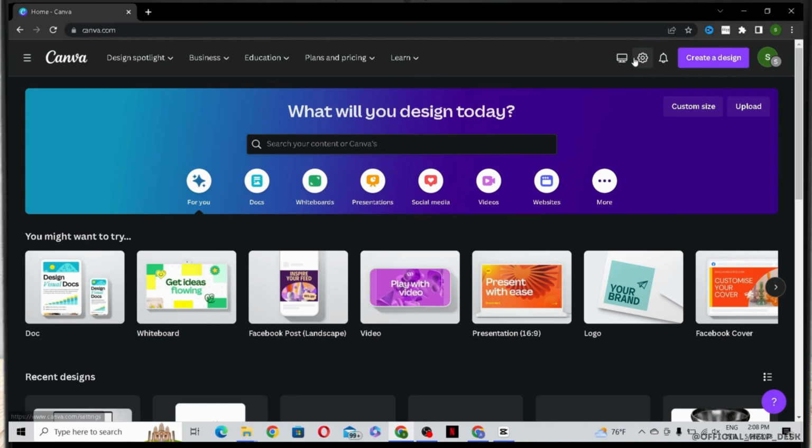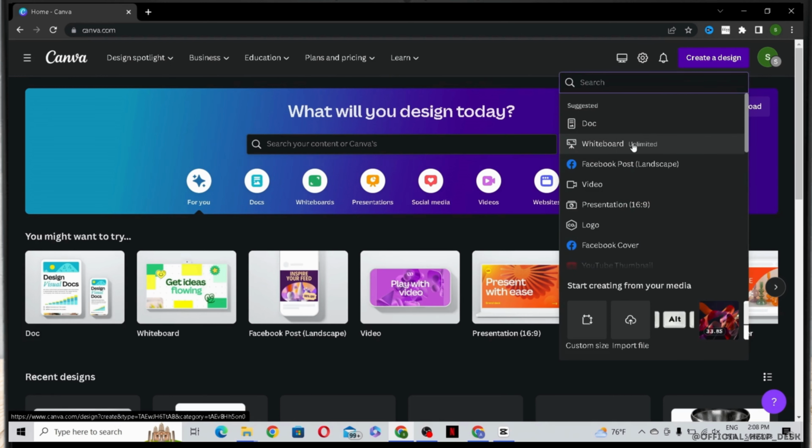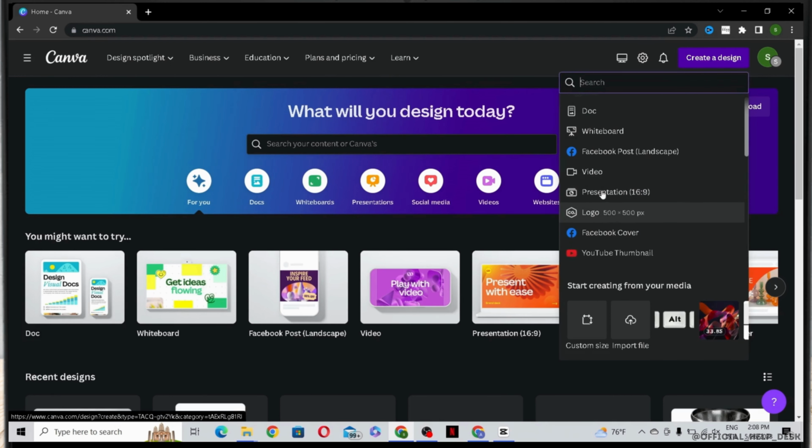Now, on the top right corner, you'll be able to see Create a Design. Please keep in mind that you can only add audio for videos and presentations. So it is totally up to you if you want to add audio to a video or a presentation. I'll be selecting video for today's tutorial.